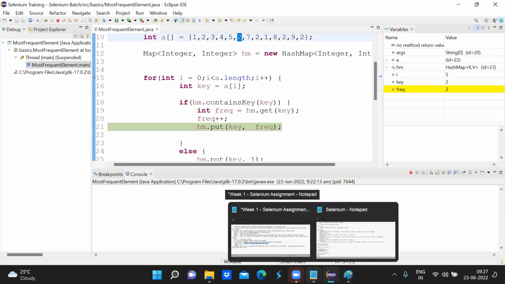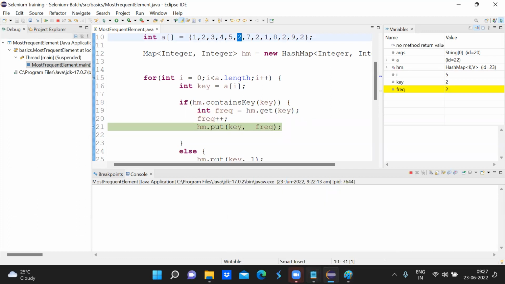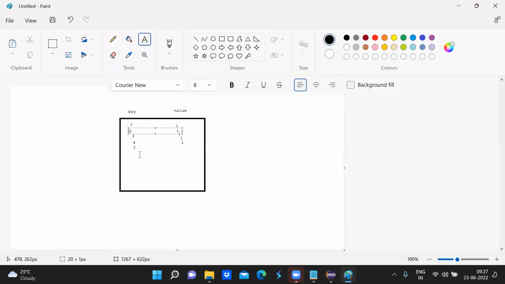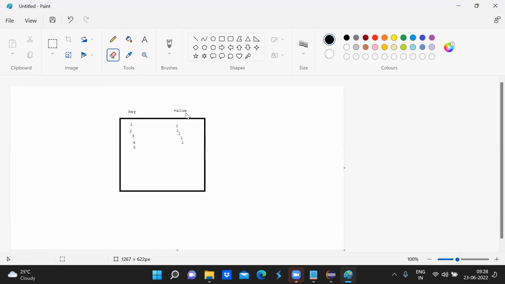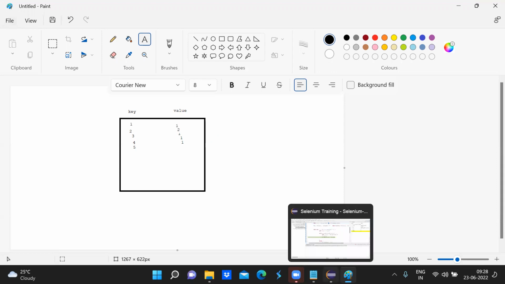Remember, if the key already exists, then the value will be replaced in the hash map. So for key 2, the value would be 2 this time, because my previous value is replaced with the new value. Getting it? So let me just rub this, and here I will put 2 this time. And likewise, it will traverse all other numbers.